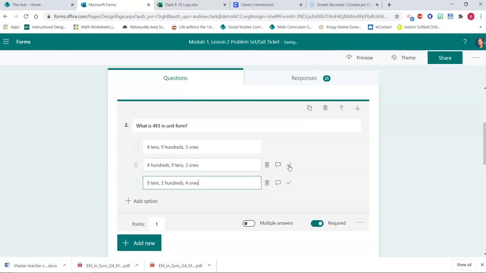Then what you do is make sure you choose the correct answer. The correct answer is obviously this one, so make sure this is chosen. Make sure you've assigned points to it and make sure it's required. Once you do that, click on Add New.